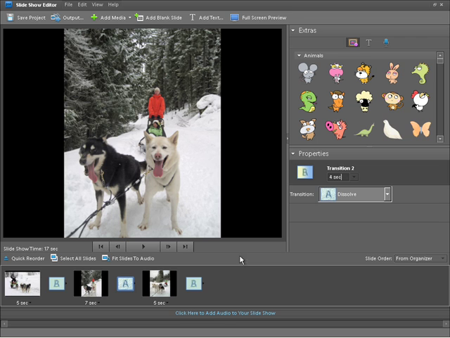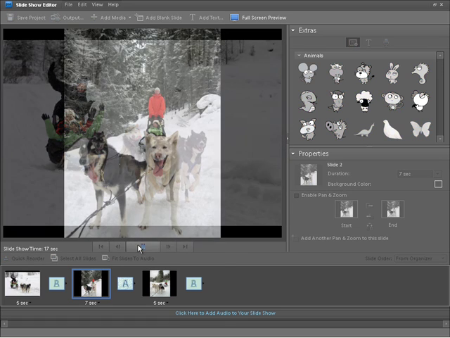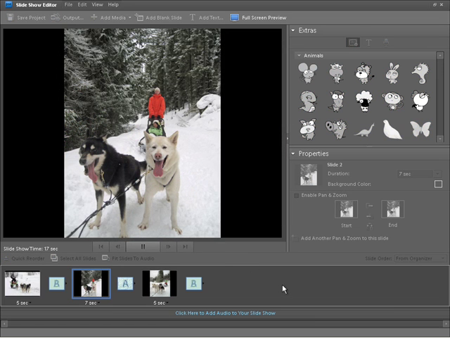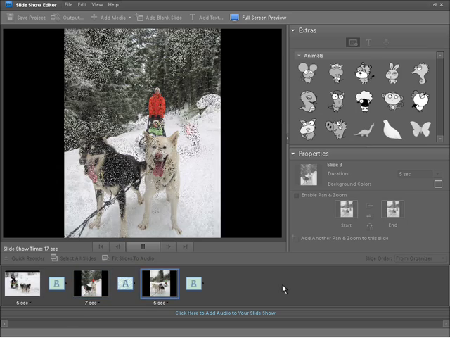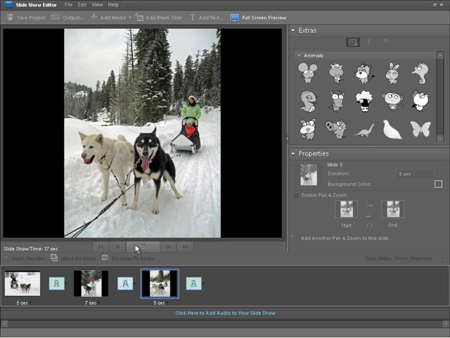If I want to preview that again, all I need to do is come down here to the film strip, click on that particular photo, and press play. And as you can see, that's now working. In about 7 seconds, that's going to change over and dissolve, and that's looking quite nice. I'll stop that again.